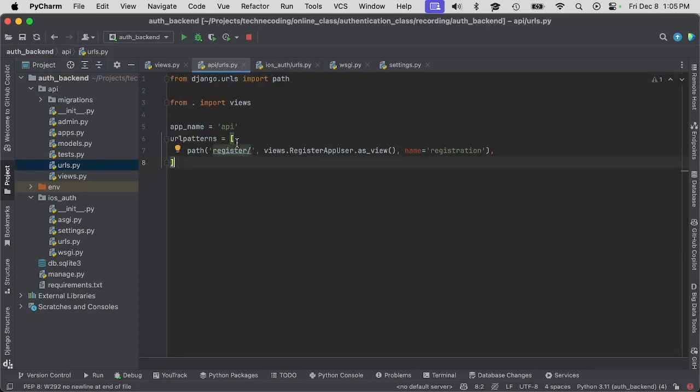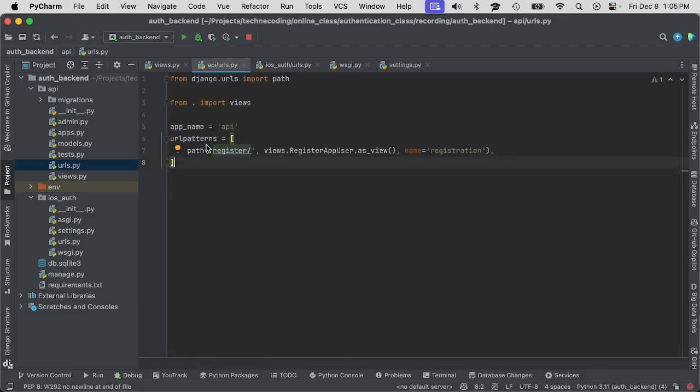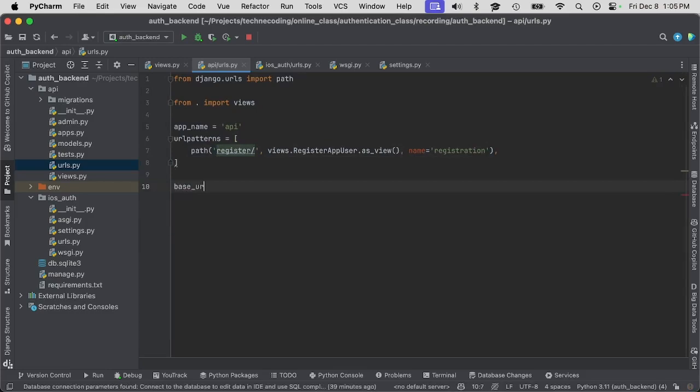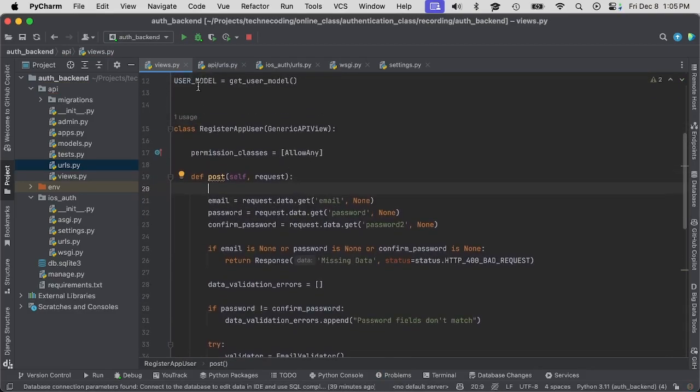And it's going to say, hey, now after the base URL /API/, is there a register? So basically it's looking for base URL /API/register in our URL, right? And there has to be a / at the end too. And if that exists, then it's going to route that request to our register app user. So now we are all set.